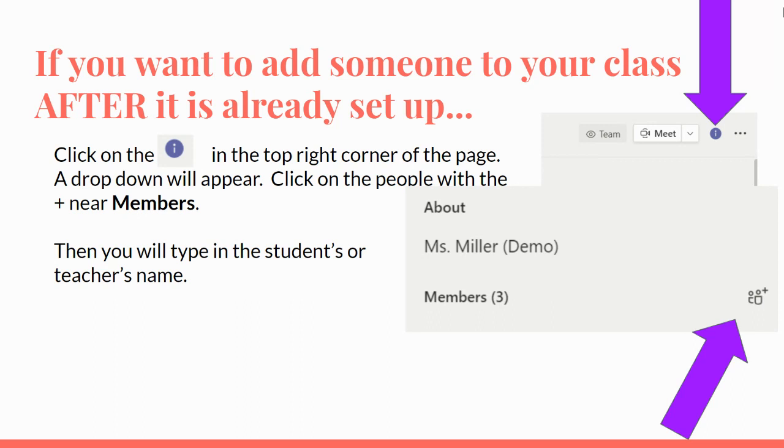Now, if you ever want to add someone to your class after you already set it up, what you would do is on the main screen, click on the little icon that looks like a lowercase i in a circle in the top right corner of the page, and then a drop-down menu would appear. You would click on the little people with the plus sign near Members. Then you would get the option to choose students or teacher, and you would just type their name into the box, and they would be added to your class.